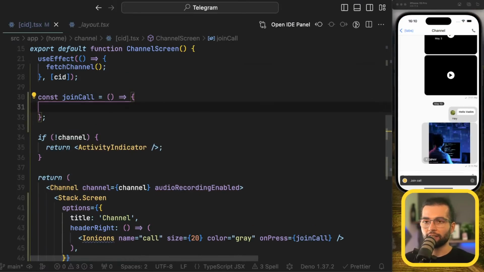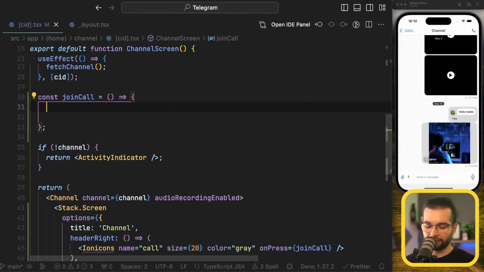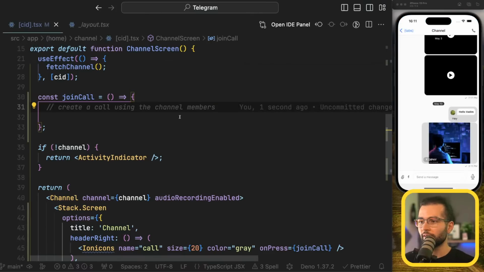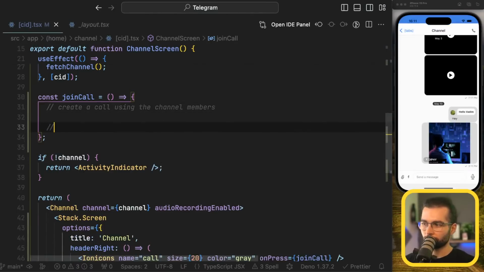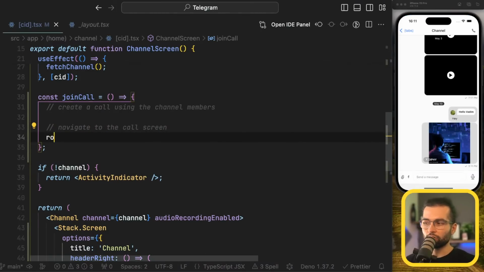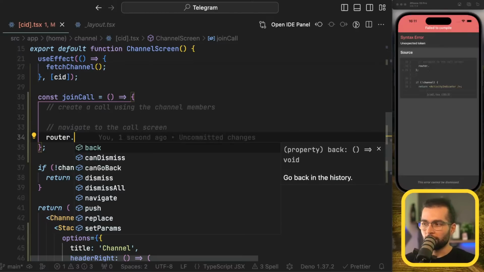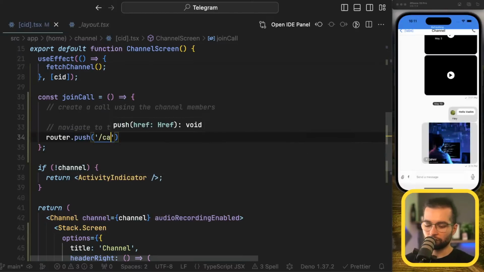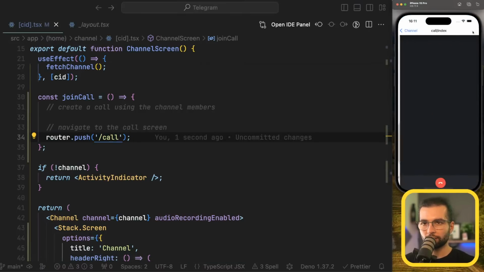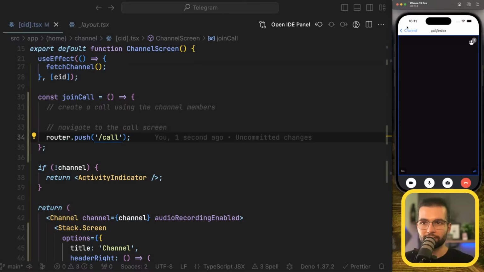Let's go ahead and see how we can create a call, because the first steps are going to be create a call using the channel members, because the channel can have 2, 3, 4 and more members, and we want to call everyone in this channel, and then navigate to the call screen. So navigating to the call screen is easy. It's going to be router.push / call. And if I do that, we are gonna be navigated to the call screen.